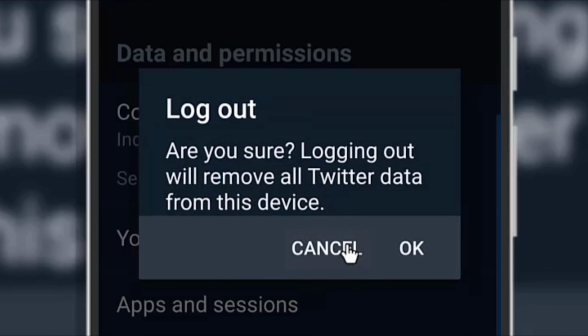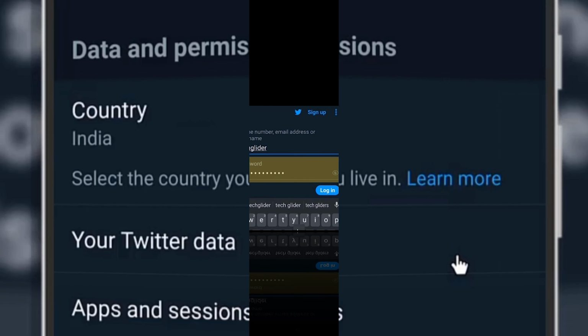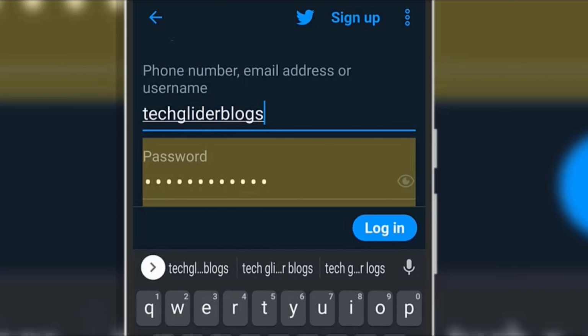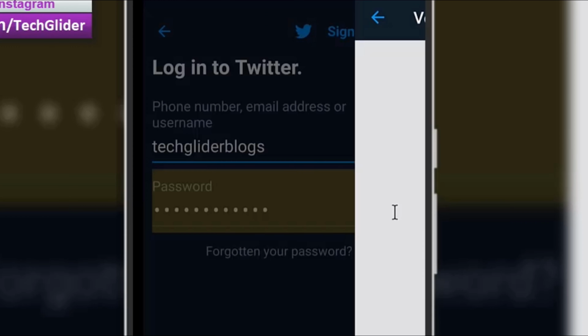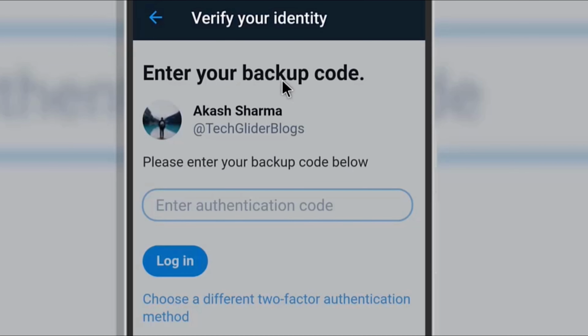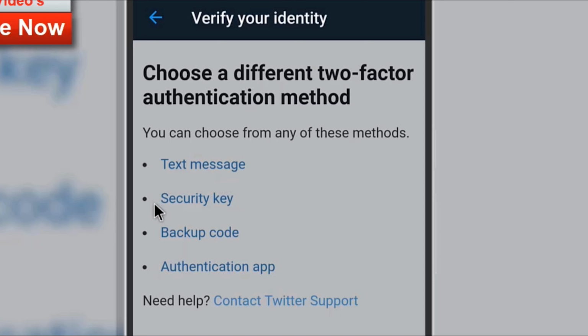Now let's test this. I'm logging out of my Twitter account and it's done. I'm entering the username and password. As you can see, a new page is opened here which says enter your backup code. If the mobile screen does not show this page, then do not worry. Below the login page, there is an option which says choose a different two-factor authentication method. Click on it. Here you will see different two-step verification methods that have been enabled for the Twitter account, for example, text message, security key, backup code and authentication app.